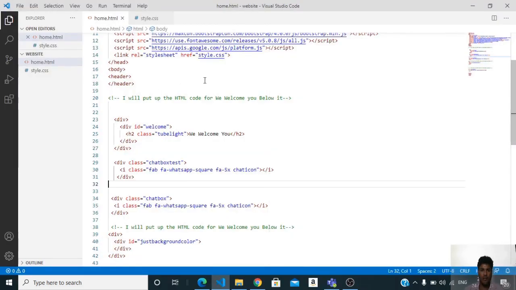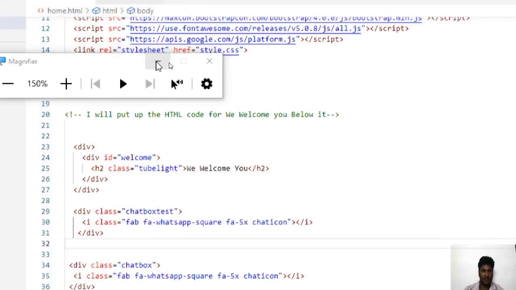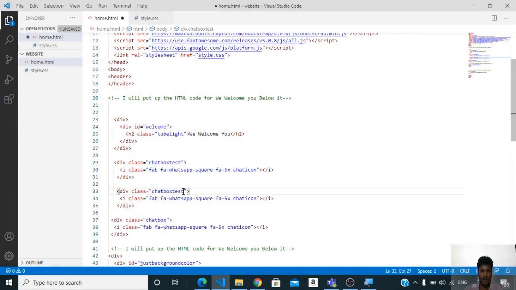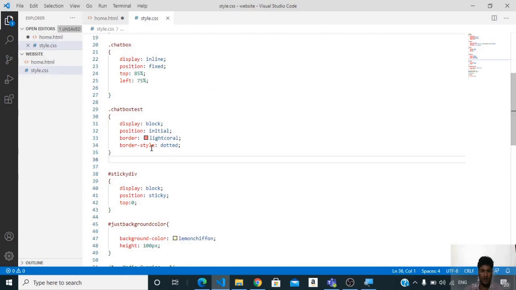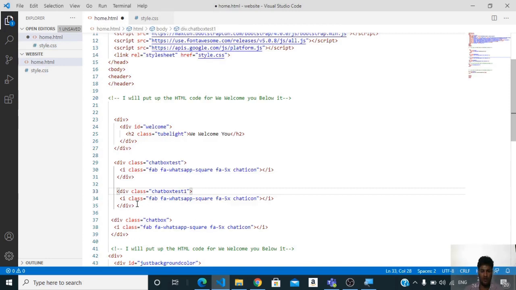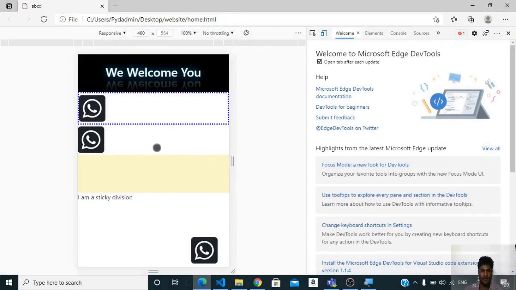I am back to my Visual Studio, and here I will be creating another chat box test. So this is my HTML code. I will copy this code and paste it again over here, and give it the name chatbox test 1. In a similar way, I will copy this particular thing and paste it over here, and give it the color of blue. So I now have two boxes, two dotted divisions, and inside these divisions we have this Font Awesome icon. Let me save it and go back over here and refresh it.